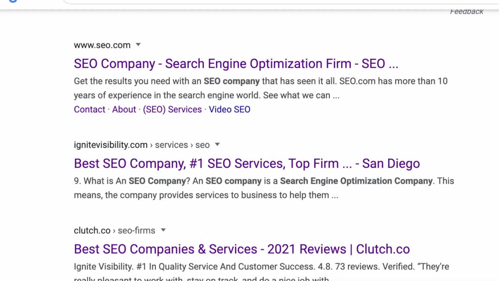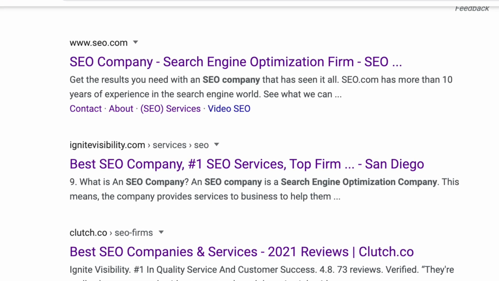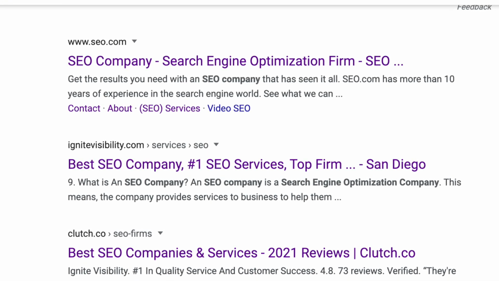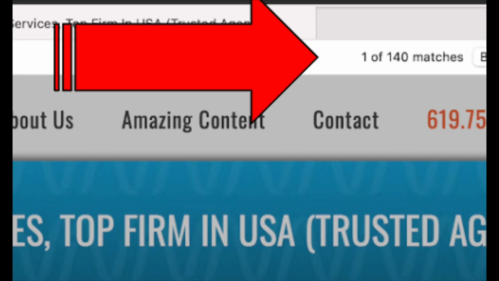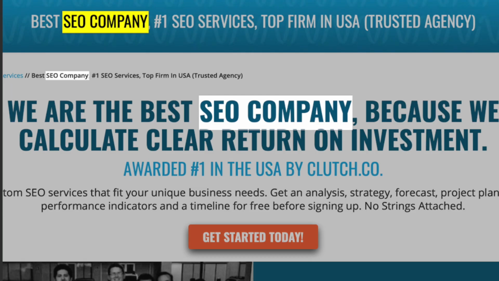Guess how many times the number 2 Google search listing uses the search phrase SEO on their website. It is hard to see, but if you look at the top right of the screen you can see the term SEO showed up 140 times. How many times do you think they used the term SEO company? They used the term SEO company a whopping 20 times.